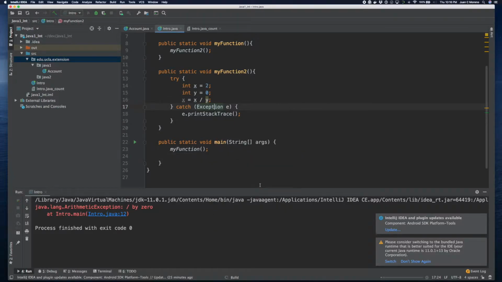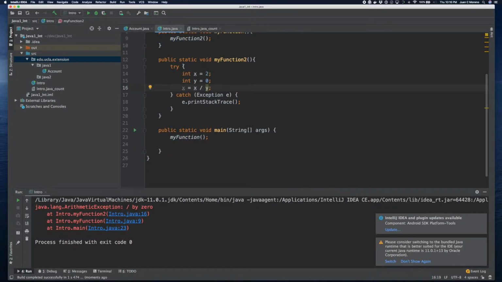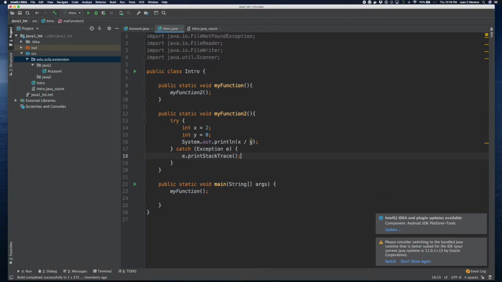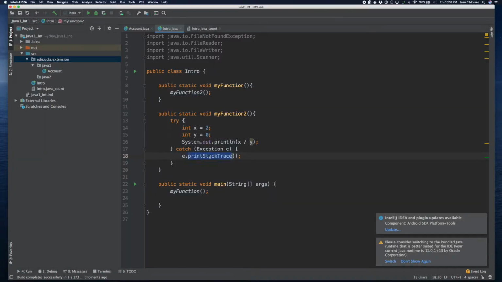So if we run this, we can see that it's telling us how the progression happened. So line 23, which is how it started, then it went into line 9, and then into line 16 when the problem happened. It tells us how deep we went into the code. Okay, so now that we explained what the stack trace is, there are other components. Instead of printing the stack trace, we can convert the exception to a string and then print that.